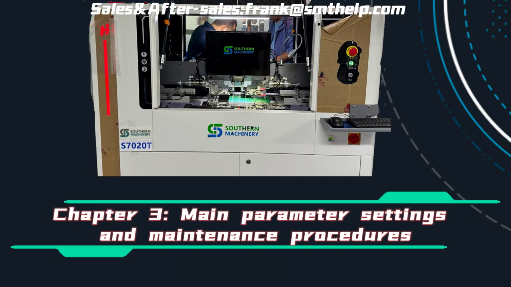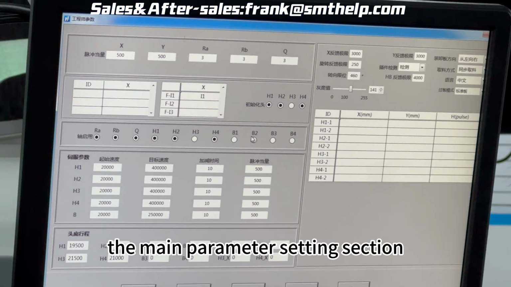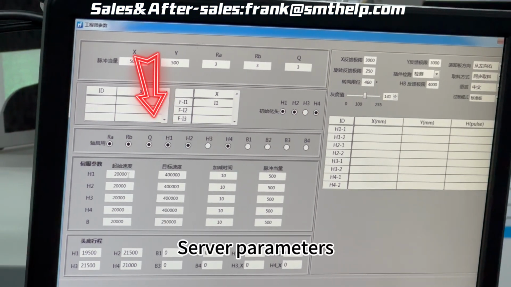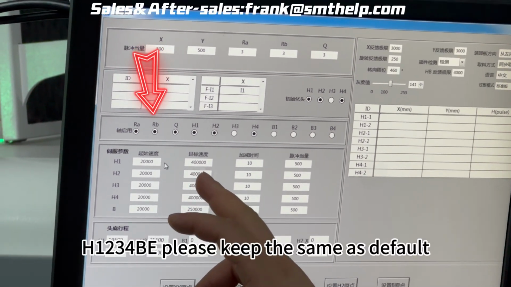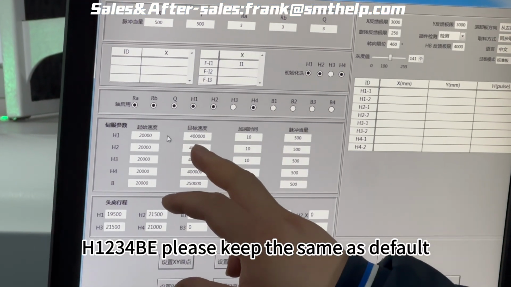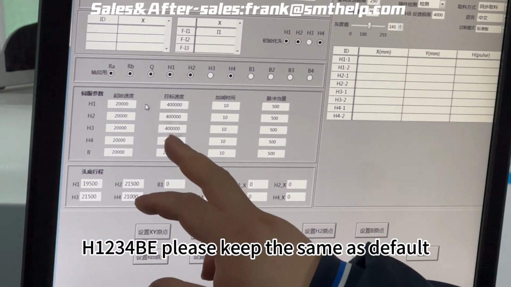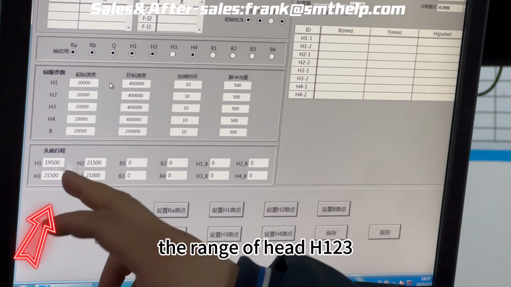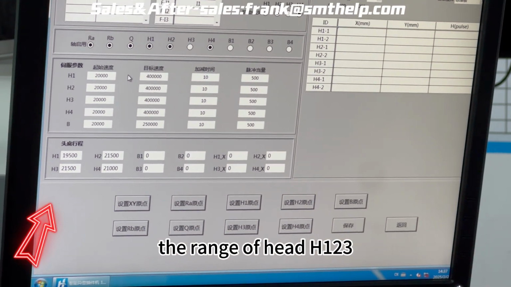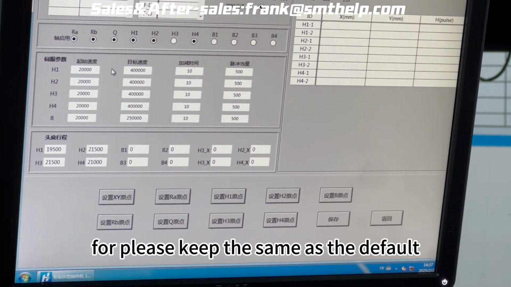Chapter 3: Main Parameter Settings and Maintenance Procedures. The Main Parameter Settings section. Server parameters H1, 2, 3, 4: please keep the same as default. The range of head H1, 2, 3: please keep the same as the default.